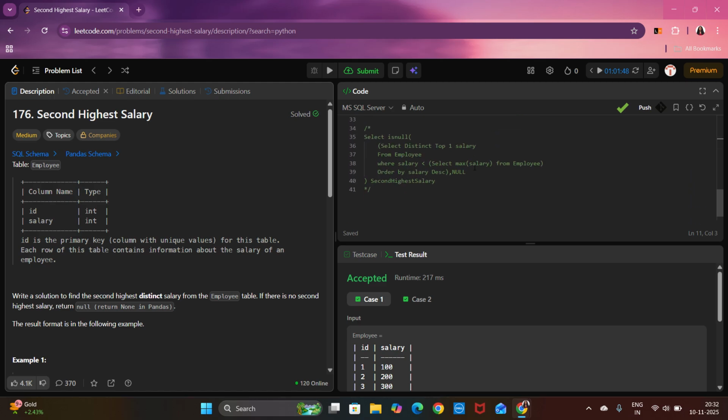First, I'm going to explain the solution using top 1 salary using distinct and order by. So let's understand the solution. Let me remove the comment. Okay, so first we will understand this query. We are selecting distinct top one salary from the employee where salary is less than select max salary from the employee.